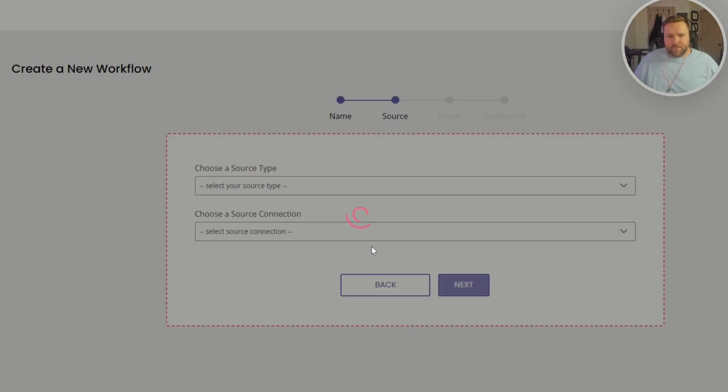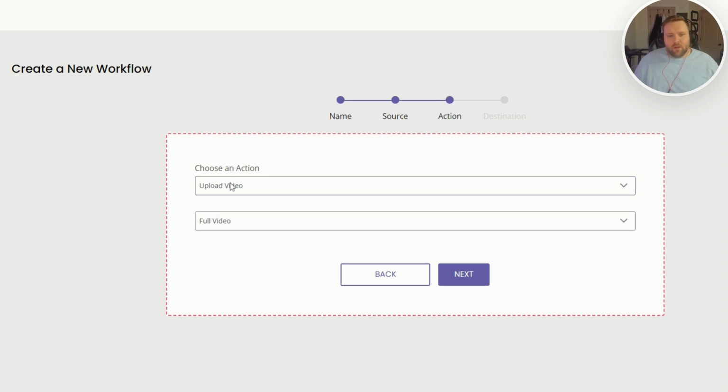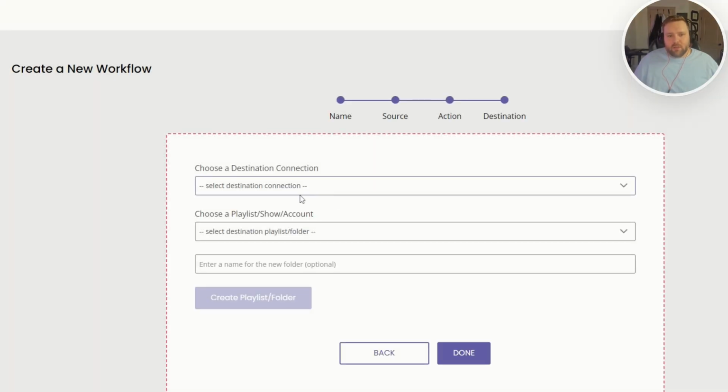You can name it whatever you want. You just click next. And you can choose a source type. So for this one, like I said, it can be TikTok, but you can choose it to be Instagram, YouTube, whatever you want it to be. But then you can upload the video. You want it to be the full video. A lot of people get that mixed up. You click next. And then you can choose the destination.